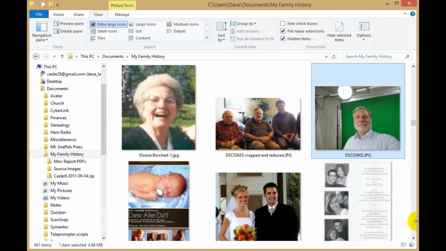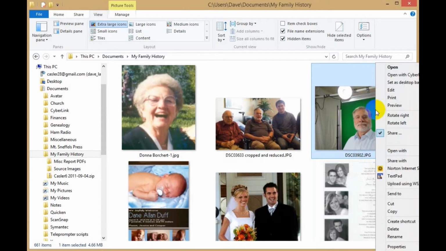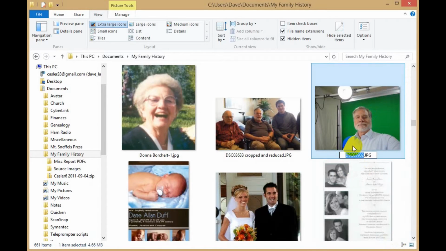But you're not quite done. I strongly suggest modifying the file name so you know who the image is of. At this point, the file name is just a bunch of letters and numbers. Let's rename it. Right-click on the image, then select Rename. I suggest keeping the original image name as part of the new file name so you know which one it is if you want to find it again.